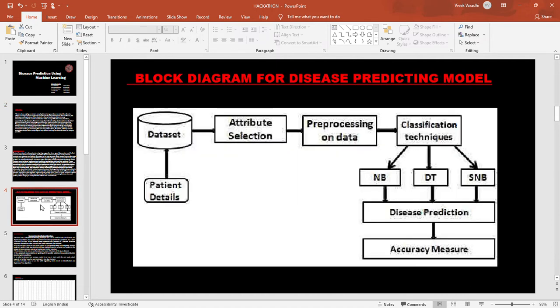Here we include two datasets, the prototype dataset and the prototype 1 dataset, which are in comma-separated value .csv format. The dataset undergoes attribute selection and pre-processing, and we use some classifying techniques on the data. In this model we use a decision tree classifier, which is easy to implement and predict with, and then we calculate the accuracy measure. The accuracy of the disease prediction model is 80 to 82 percent.